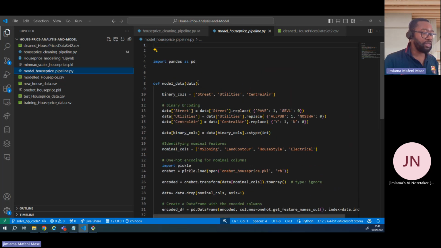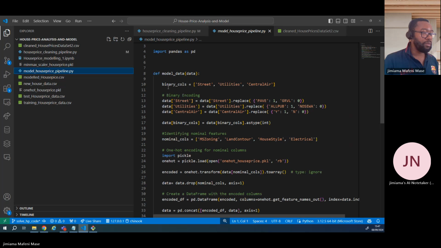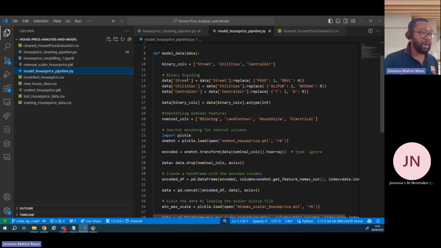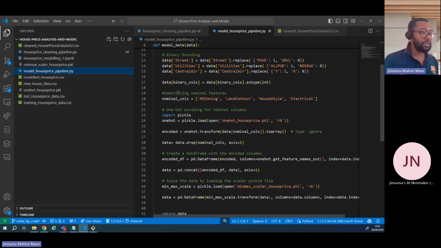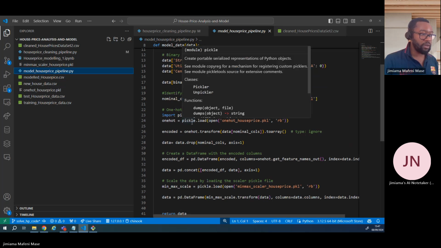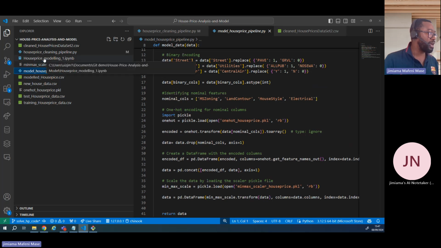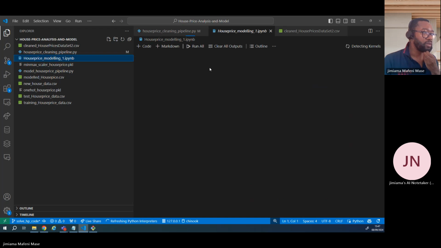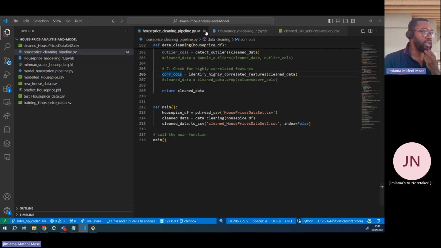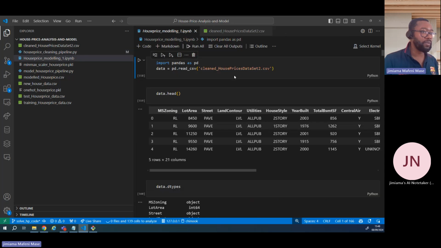Again, to model the data, he has the binary columns, for which he will do binary encoding. He has identified the nominal columns, for which he will do one-hot encoding. So this is his modeling pipeline for his test set. Let's check his modeling pipeline for his training data set. I guess this is it, so this is okay.